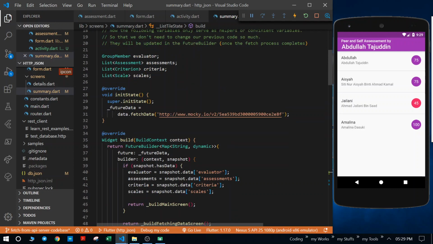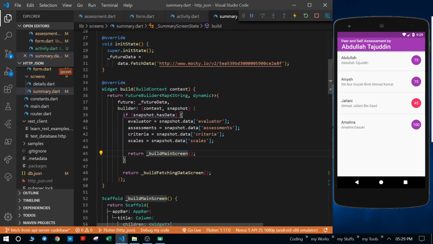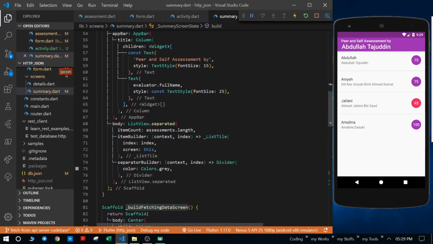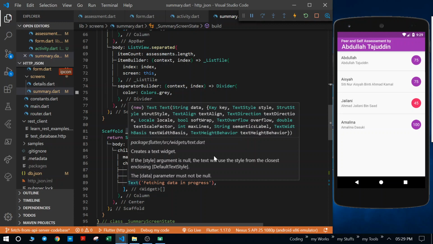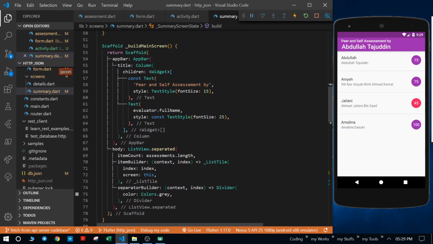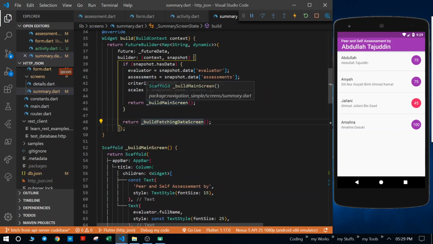So something like build main screen here. If the data is ready, then build main screen. Otherwise, build fetching data screen, which is the progress indicator. Basically we are doing conditional building. If the data is already available, then we can start the actual building with main screen. Otherwise, I don't use if else here because the return itself can be used without the else, right? I don't have to explain that. I hope you can recall your knowledge of the syntax of if and return.